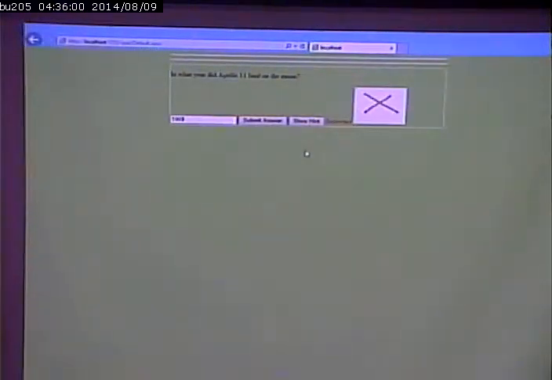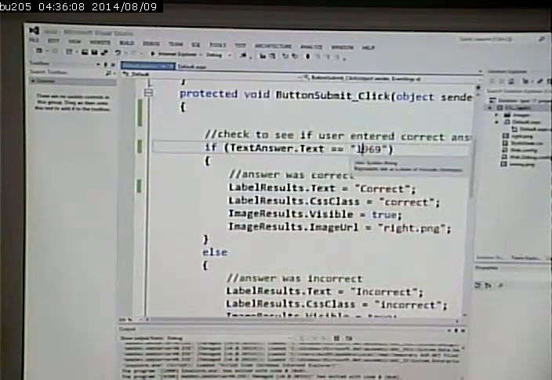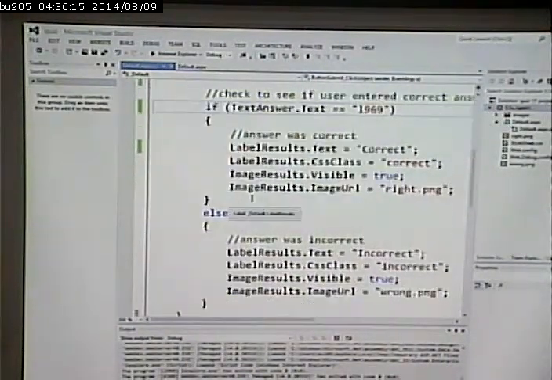So I'll go here and type in the correct answer, 1969, click submit answer. It's going to tell me I'm wrong. What? It's not right. That is right. That's the right answer. I'm testing to see if the text box equals 1969. What's wrong with my code? That's an L. That's an L, right. We know that. Because it's looking for a series of numbers.